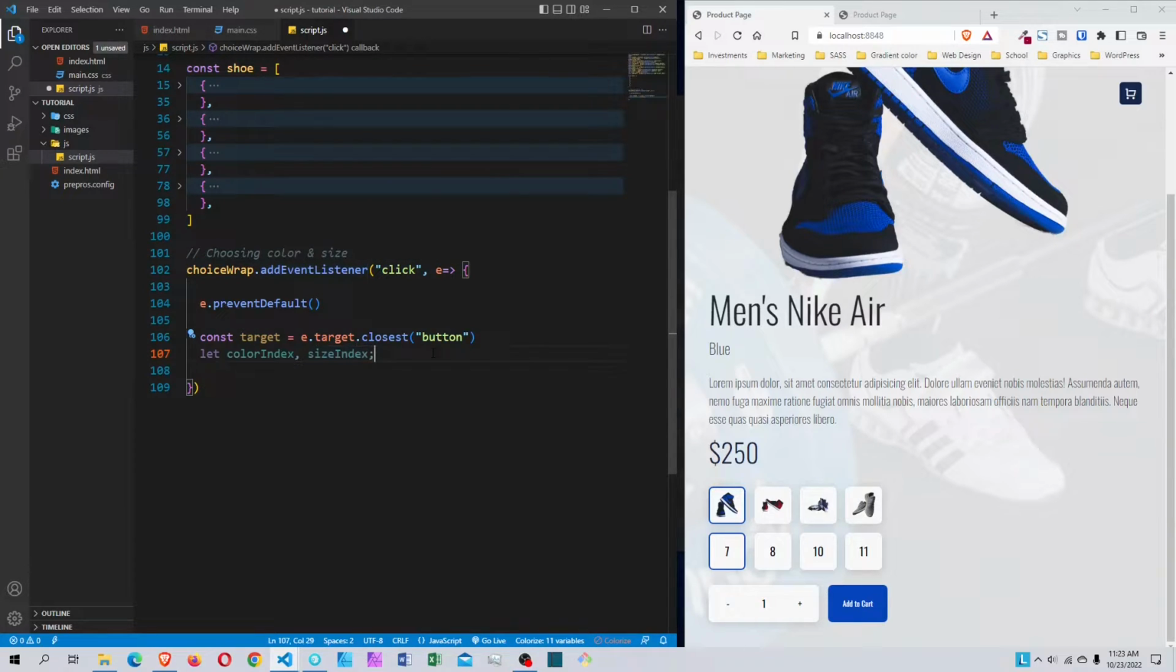Okay, so with that, now here's the if: target does not exist. This is what we click on. It's not wrapping around a button. It does not have button elements. Or we can just return.